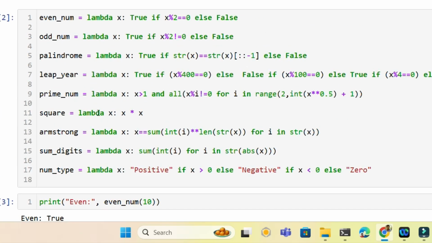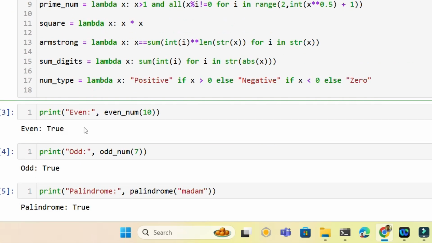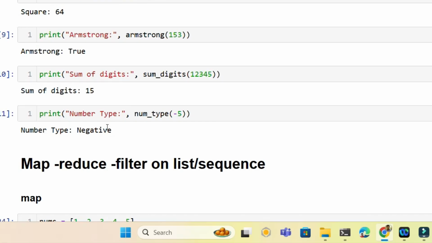So these things tell us how to write a lambda. You have to mention the keyword lambda and the input, followed by a colon and what you want to write over here. And the name I am giving that lambda function is this, so that I can use it, like even and odd. So like that I have used.